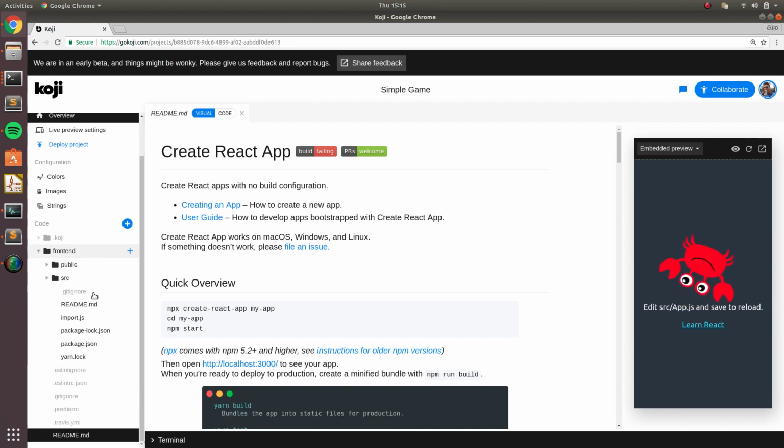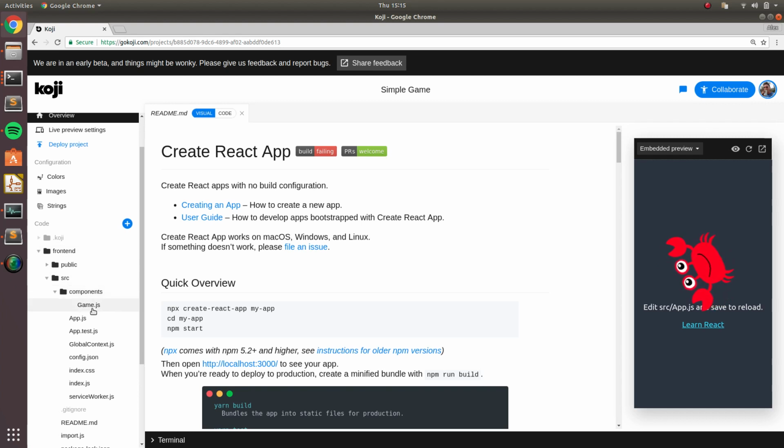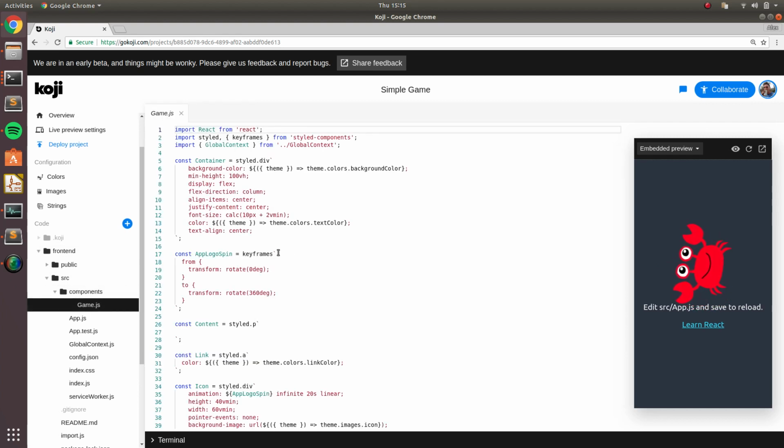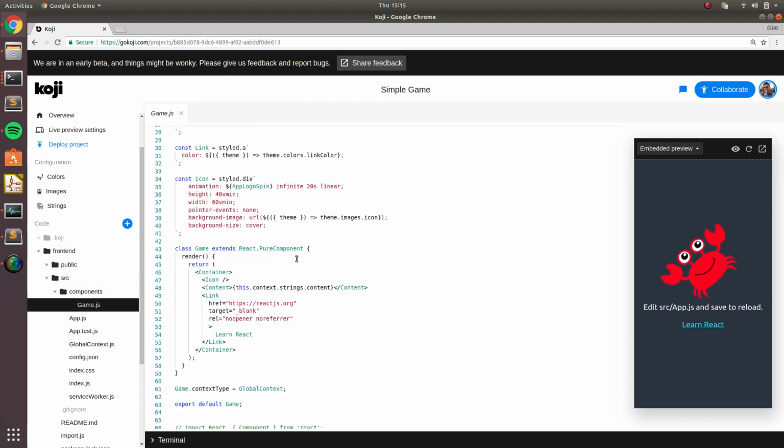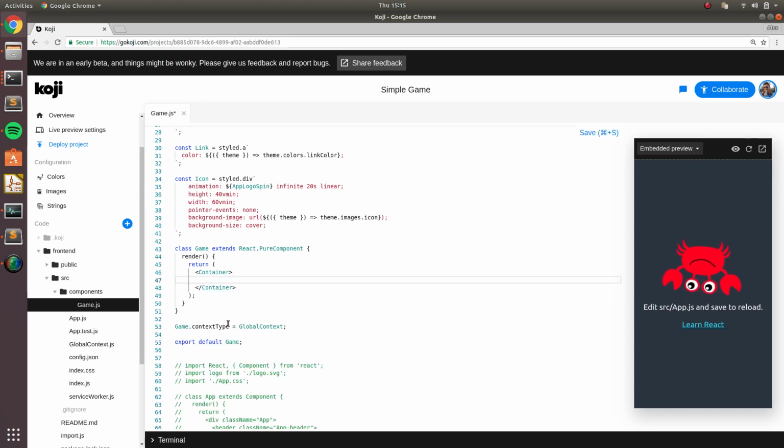code. So we're going to go inside of front end and then to source and components and find game.js. And there's a lot of stuff in here that we don't need. So let's get rid of all of this icon, content, and link, which is this stuff in the sample window right here, this crab that's spinning around in the text. We're going to delete this.